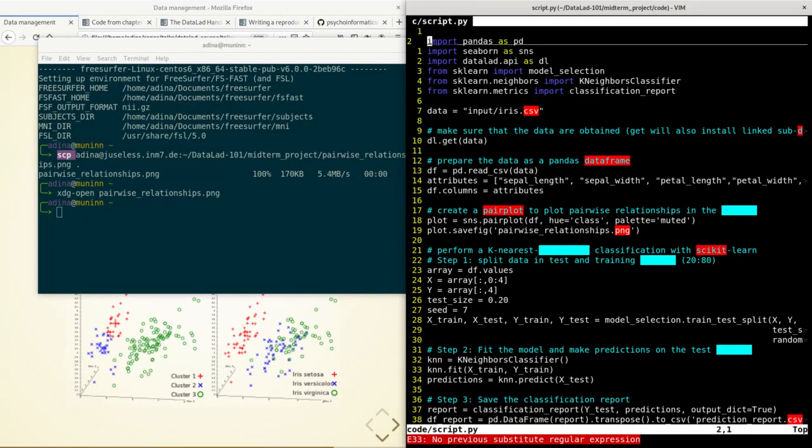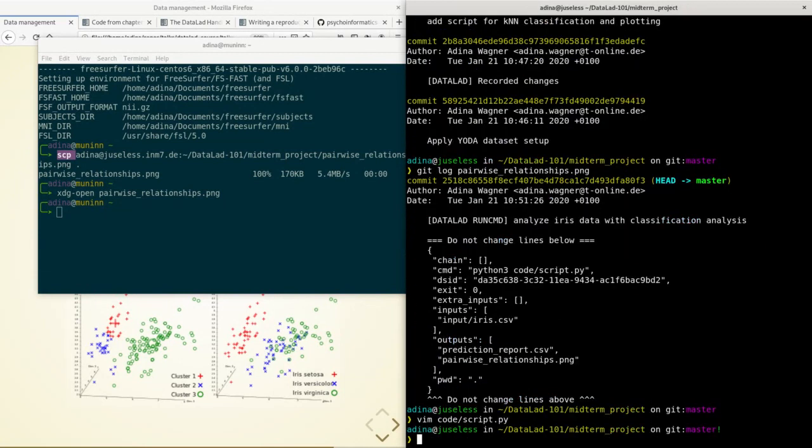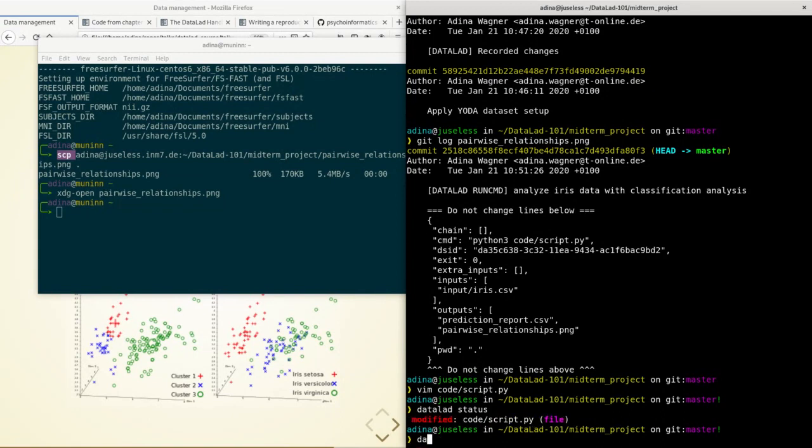So if I want to change the color scheme, I can go here. And then just say, let's take blues, that's a nice color scheme. I'm going to do a DataLad status on this to see, aha, I have modified my script. I can do a DataLad save, update color scheme to be color blindness friendly.